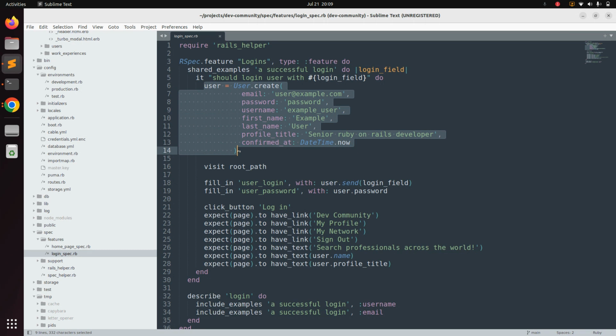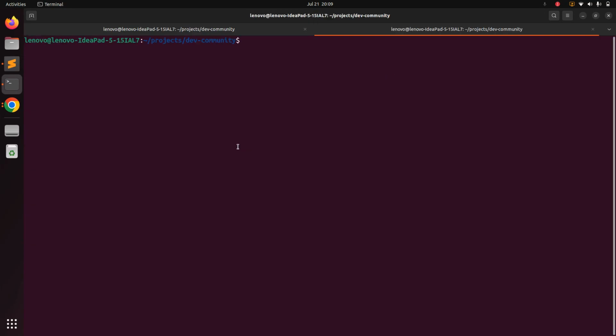So let's dive into using the factory. First go to the terminal and generate the model spec for users. So switch to the terminal and open a new terminal tab, and here we need to run the command to generate the model spec for users. And why? Because I want to remind you that we already set up RSpec and factory_bot. So whenever you generate your model spec using the rspec command line, it will automatically create the factory for you as well. So let's run the command.